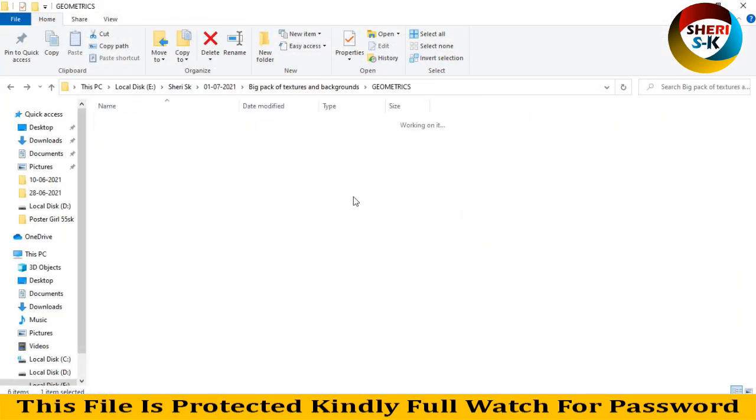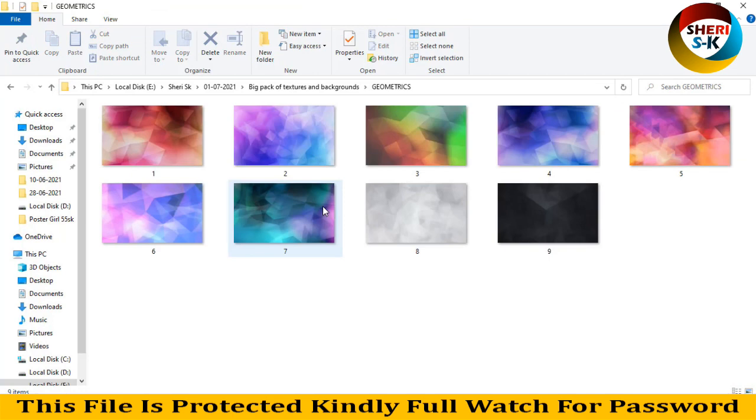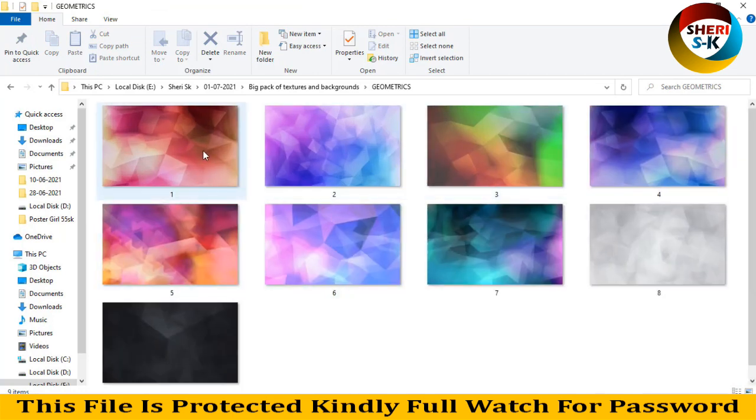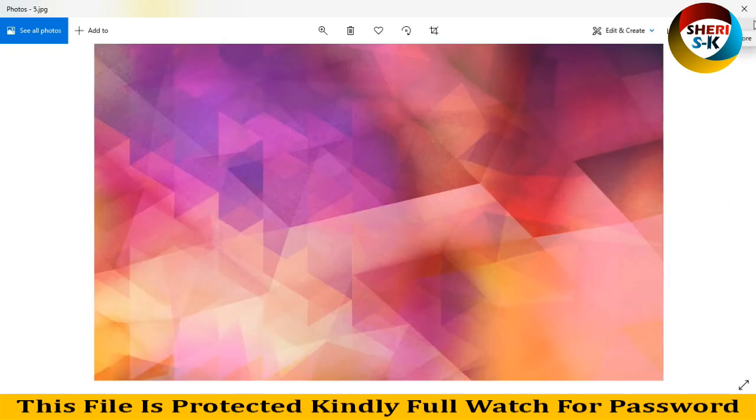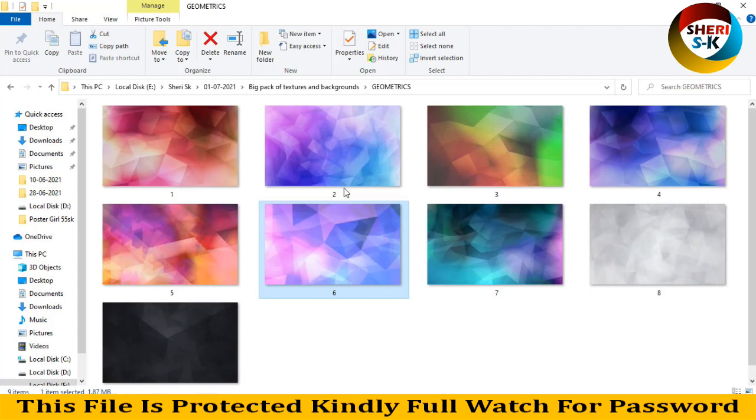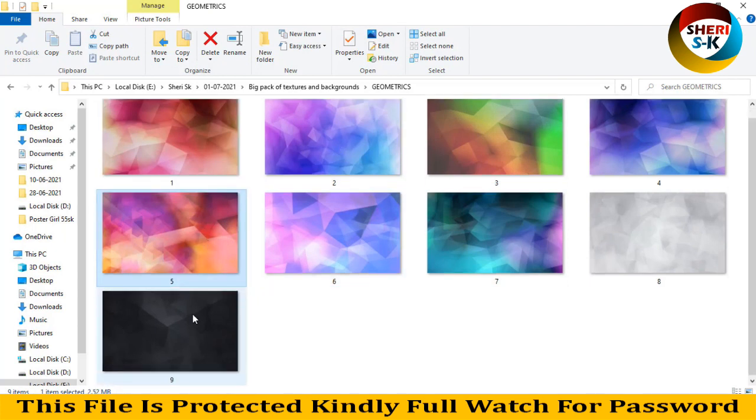Next is geometrics. You can use it as a background for banners or posters. Oh, here is 1.87, 2.76, 2.52 MB, and here is 1.72 MB.